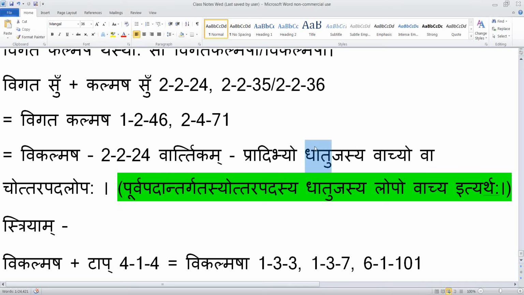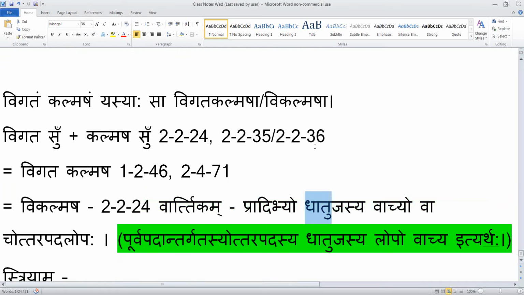So here we get Vigata Kalmasha. The Vigraha Vakyam will be Vigatam Kalmasham Yasyaha. So you get two forms, Vigata Kalmasha and Vikalmasha; the same Bahuvrihi compound we can form. Then Saptami Visheshane Bahuvrihi, how? Also with Nishtha also is there.